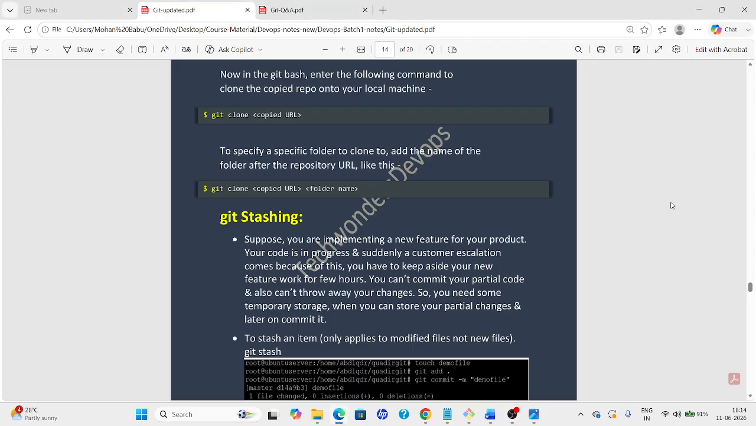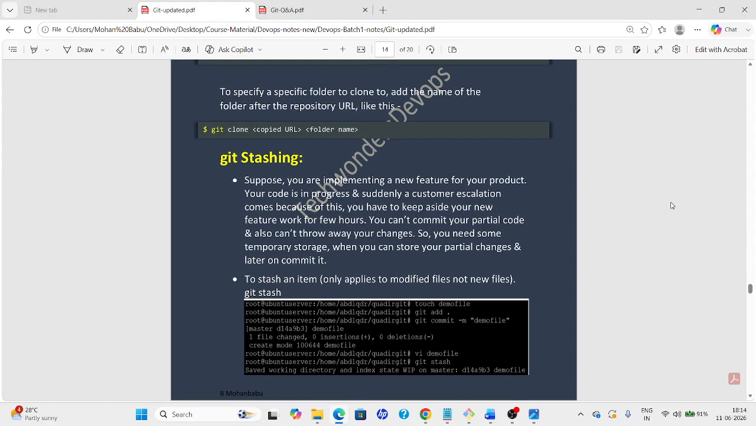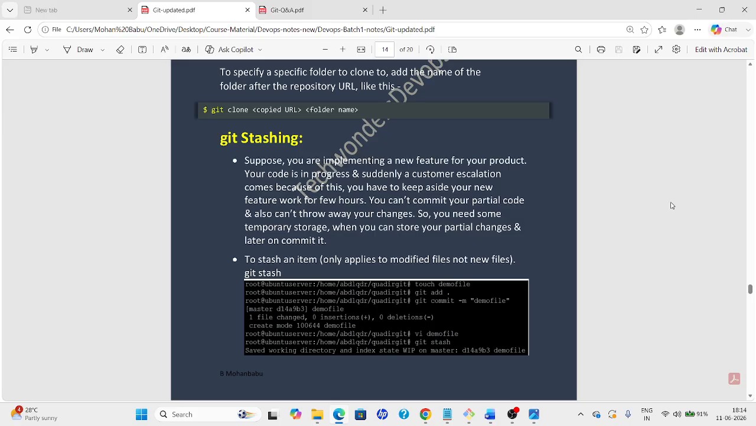Yeah. So we are going to continue wherever we stopped yesterday. Yesterday we discussed up to cloning the Git repository to local. We have done that. Now, Git stashing.